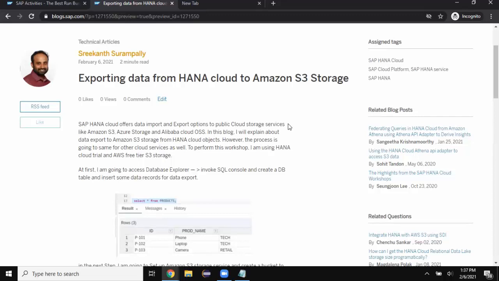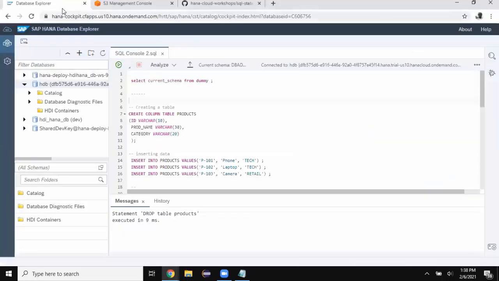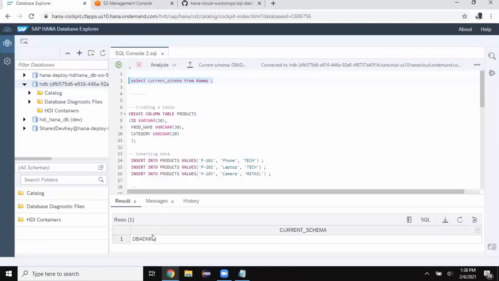At first, I'm going to access the HANA Cloud database. I'm going to switch to Database Explorer and invoke a SQL console. I've got several SQL statements prepared here. I'm going to run one after the other. Firstly, I'm just checking my current user name. It's dbadmin. Currently, I'm using an administrator user ID. You can use your own personal user ID. There's no issue with that.